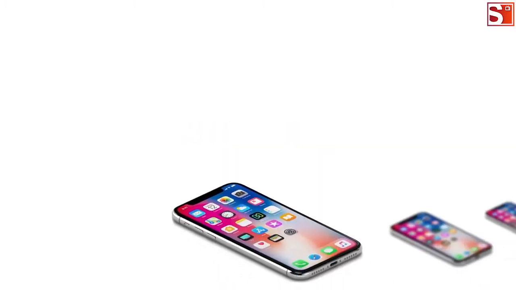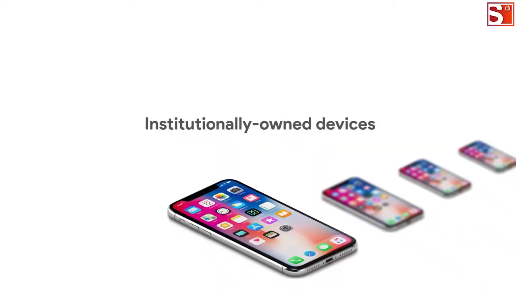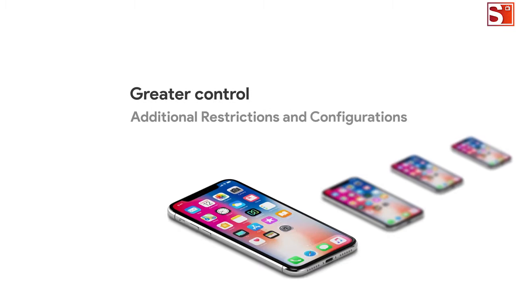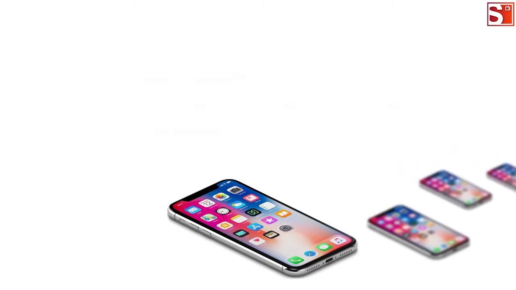What is supervision? Supervision is a procedure designed for institutionally owned iOS devices. Supervising a device lets you have more control over it. You can set additional restrictions, automate actions, and more. By default, all iOS devices are not supervised. Devices can be set up as supervised only prior to activation. That is, before the setup assistant first appears on the device, a brand new device or fully erased one.